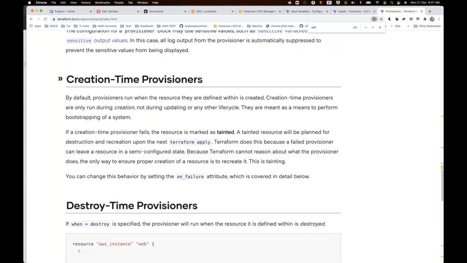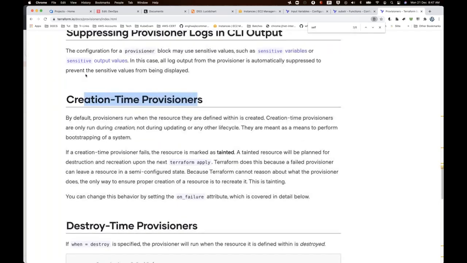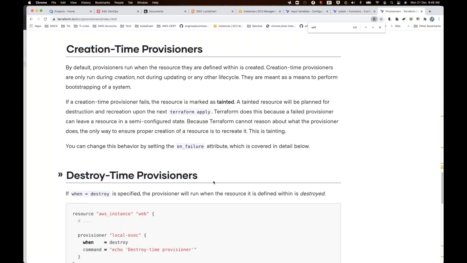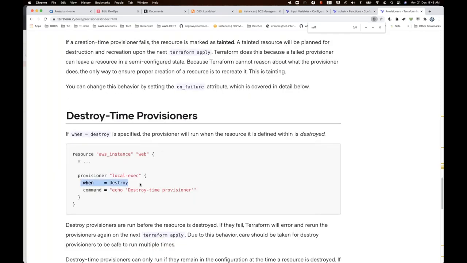Creation time provisioners. So basically this provisioner will happen whenever you try to create the resource, of course, but sometimes you need to execute certain commands before you destroy, basically while destroying. That's where the destroy time provisioners are also available. So when equal to destroy, you will say.